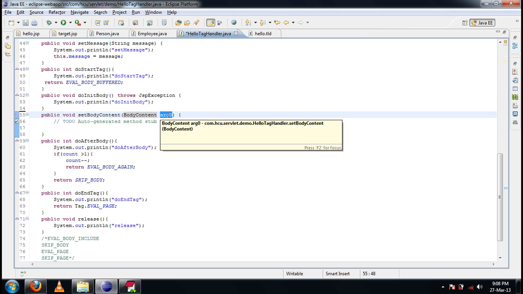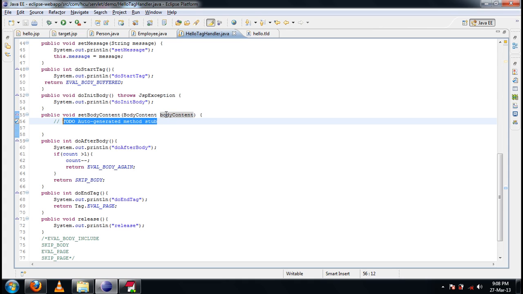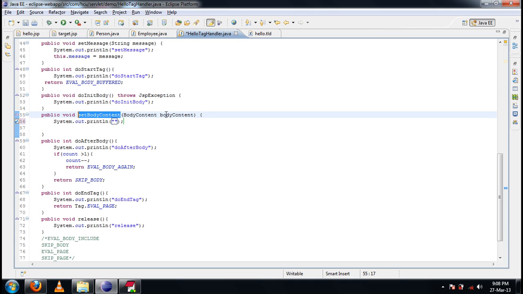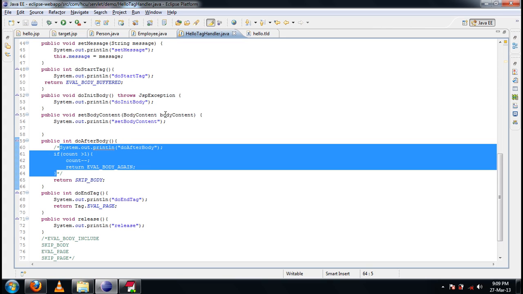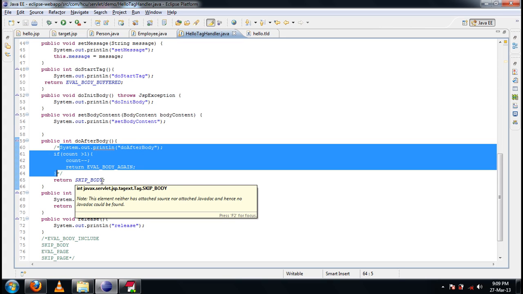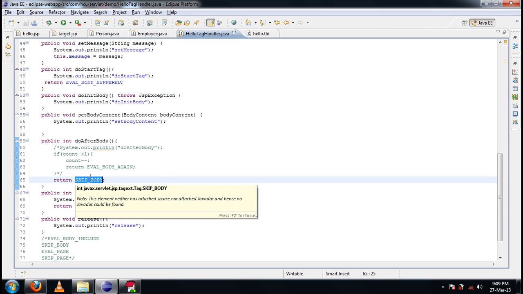Okay? So now let me execute some system.out here. Understand? So let me execute this body only once. If I want to execute the body only once, if I directly return skip body, the body will be executed only once. Understood? The body will be executed only once if I return skip body.